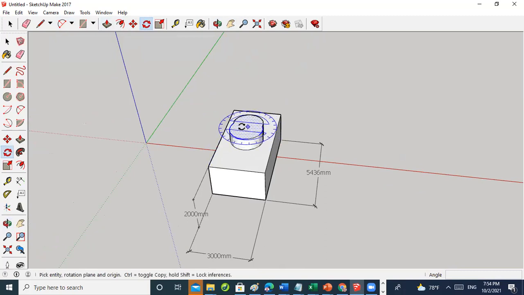To rotate, I will have to select a surface. This is a surface which is perpendicular to this axis in blue. So this horizontal surface is perpendicular to the vertical blue axis, and this in red, this surface is perpendicular to the red axis. This surface, and this one in green, is perpendicular to the green axis.